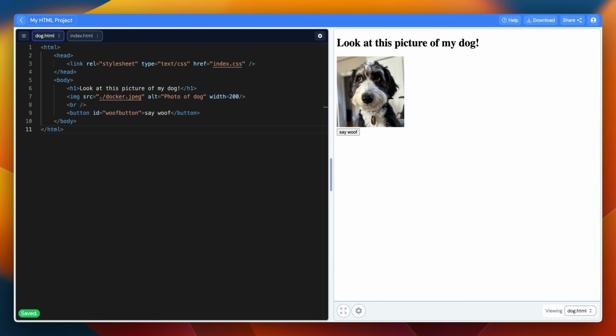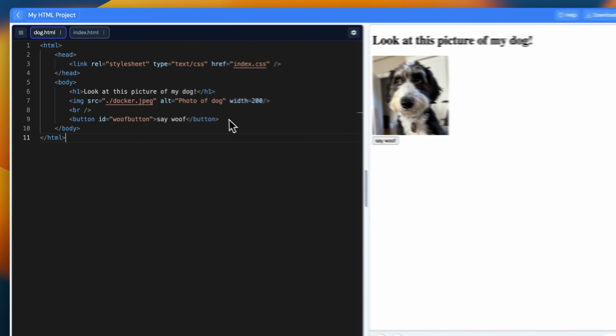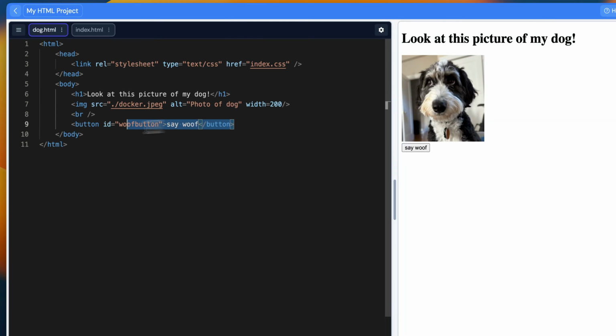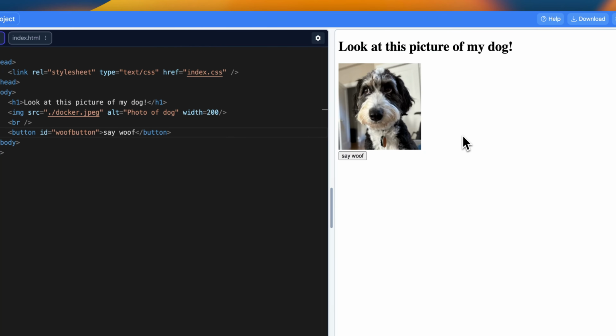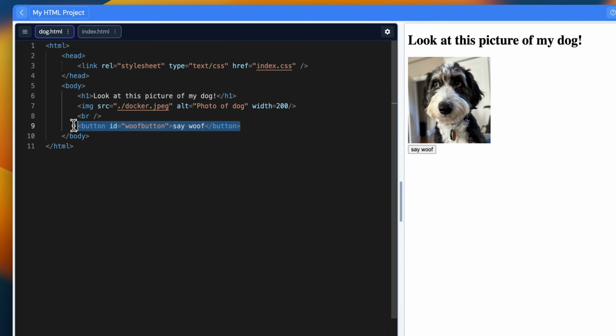Hi, so in this video we're going to make our website project that we've been working on a little bit more complicated using some JavaScript. So we're going to add some more functionality here. You can see that I've already added a button here. We want to take our dog here, his name is Docker, that's my dog, and we want to make my dog able to say woof.